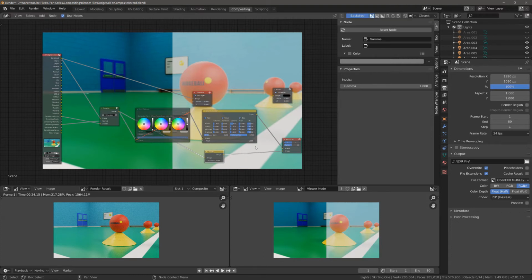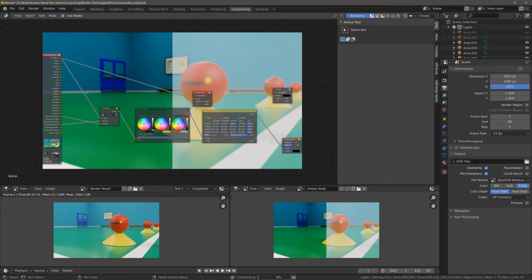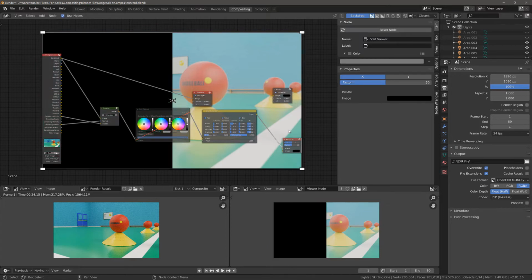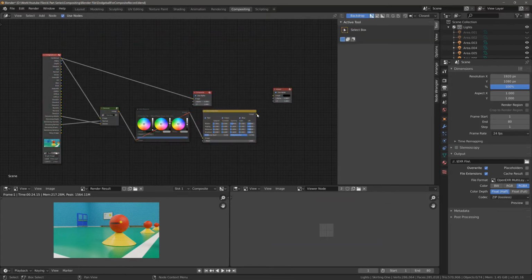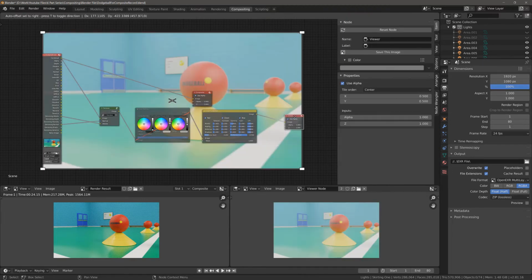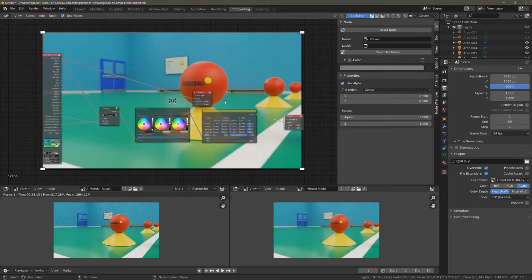So what we're going to do now is delete the gamma node by pressing X, and let's delete the split viewer as well, and just plug color correction back in so that we can once again view the image. Now I'm going to set the gamma back to 1. And now I'm going to show you yet another node, but this time I'm going to demonstrate how you can convert your image to a black and white image. So it's going to go from RGB to black and white.